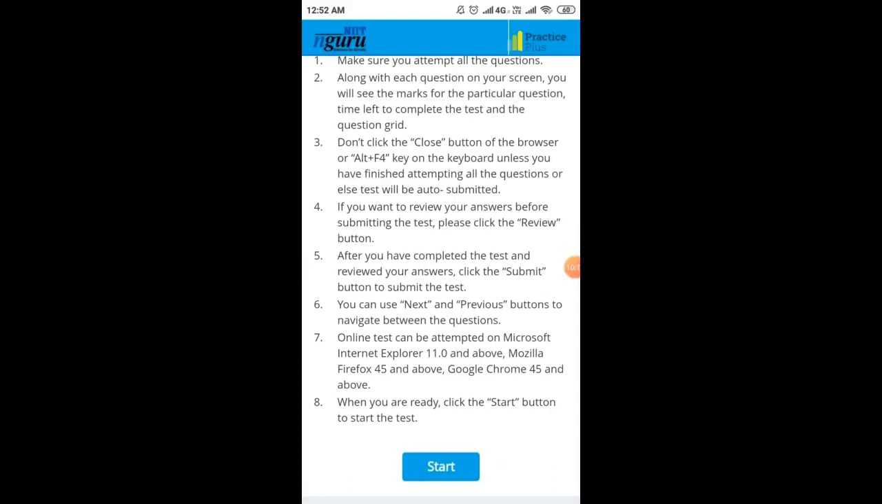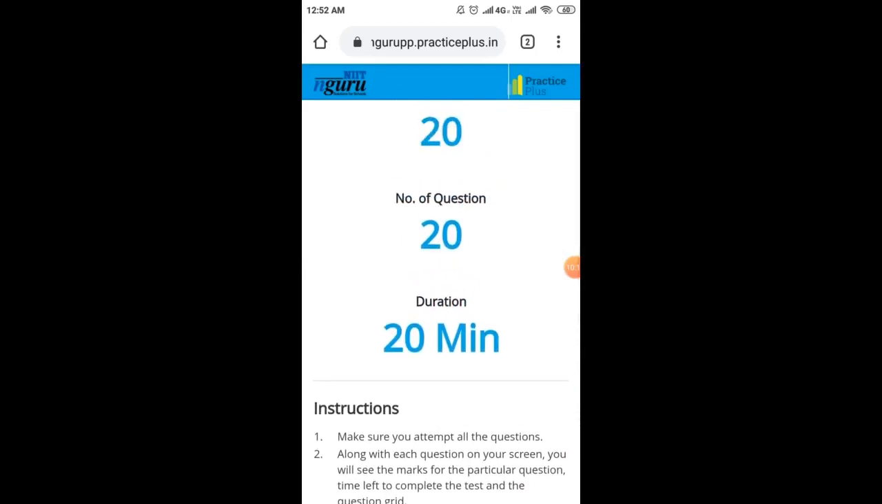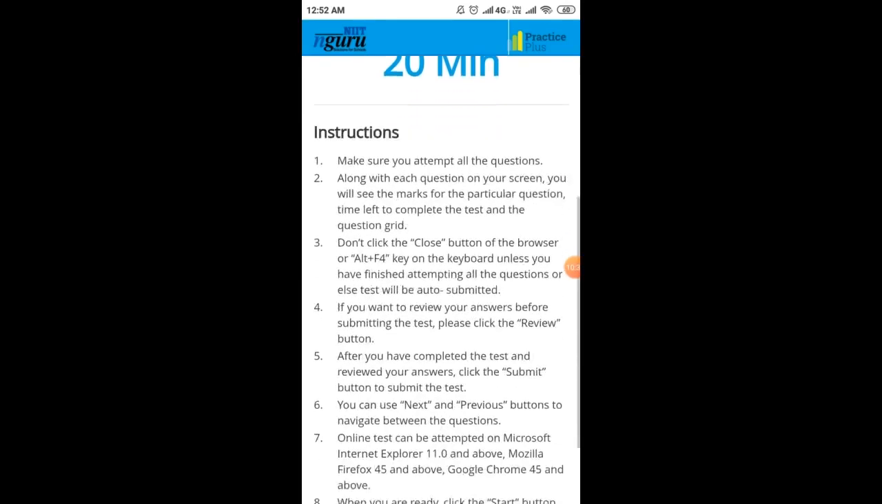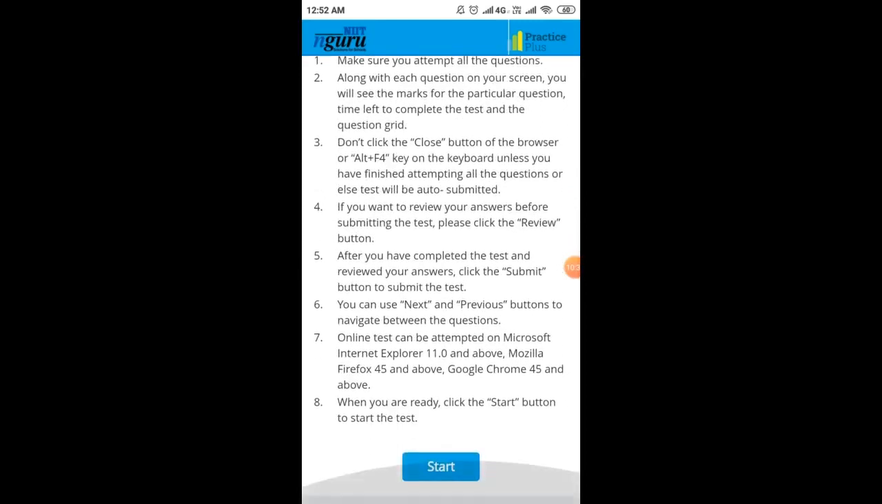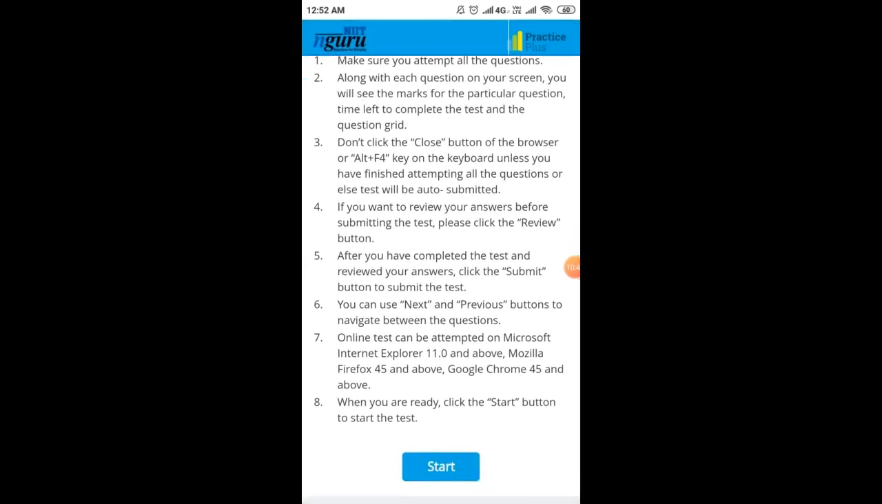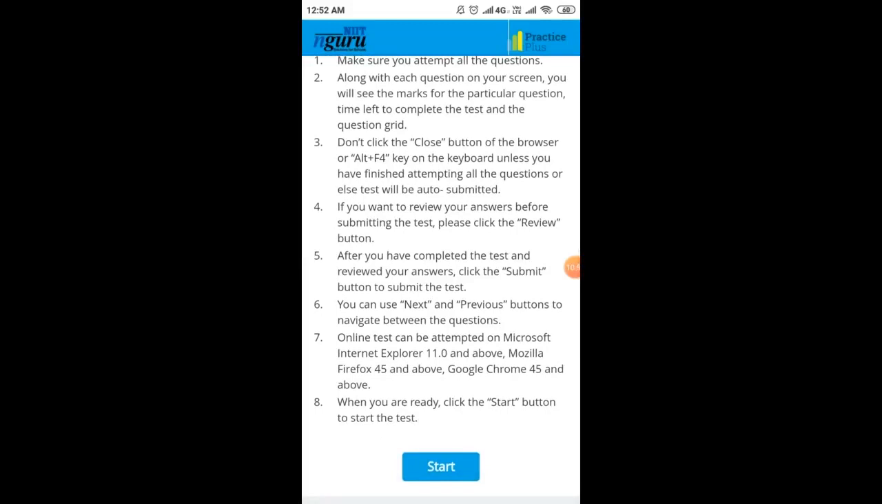The moment you click on start button, your timer starts. That means it will count in seconds, and the duration of the time which is assigned over here, once it is over, you won't be allowed to complete the test, or you won't have a chance to retake that test. So please make sure you go through all the instruction carefully. Once you are okay, click on start button.